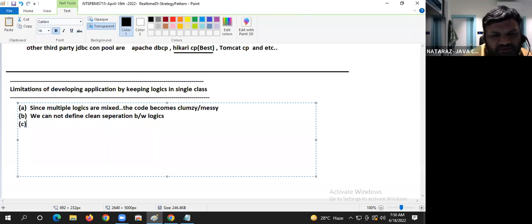Clean separation between logics, guys. Okay, all together? Okay. Next one.